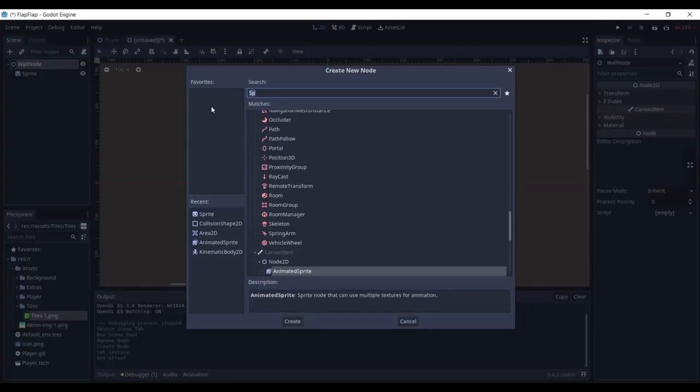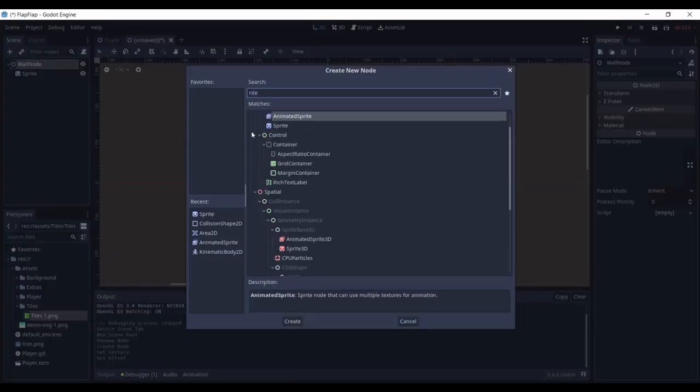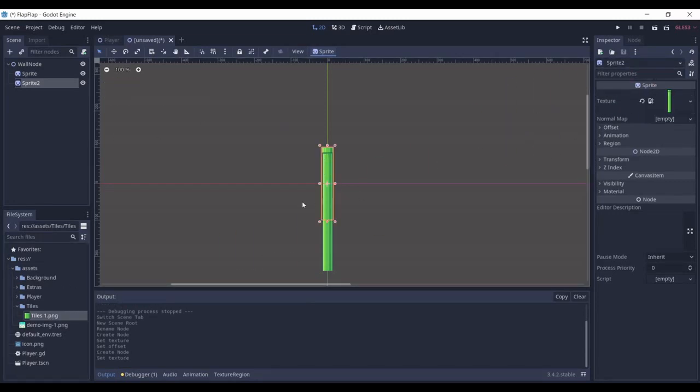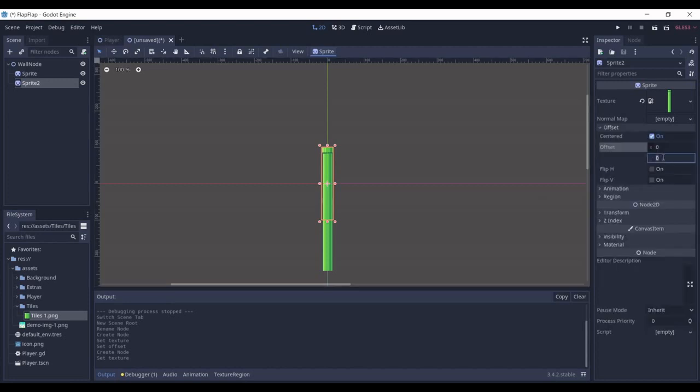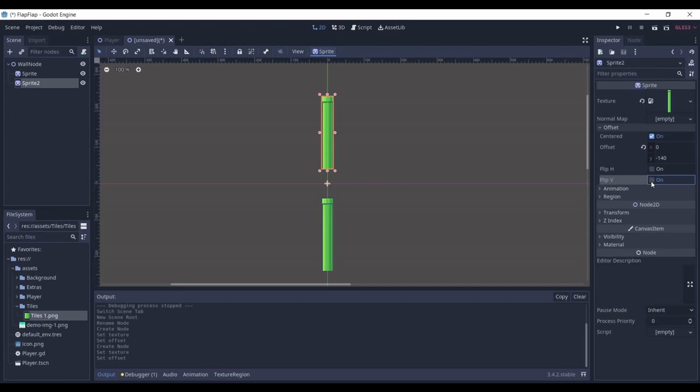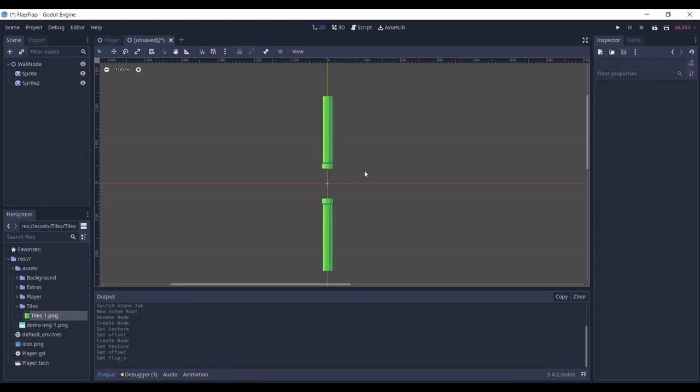We'll again be adding a sprite and again we'll be using the same image. Now it is in the center, but as an offset we'll be giving it minus 140. So it moves up, because I told you that this is a little bit different. This is the minus y-axis and this is the plus y-axis. Similarly, this is the minus x-axis and this is the plus x-axis. We can see that the pipe is now not oriented correctly, so we will flip it vertically. Now you can see we have a pipe structure.